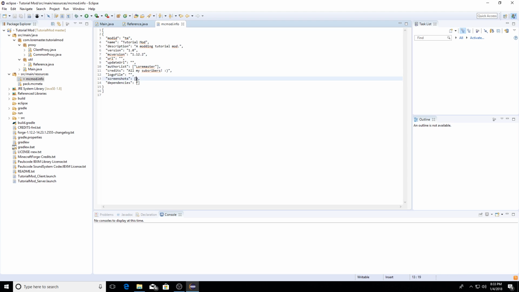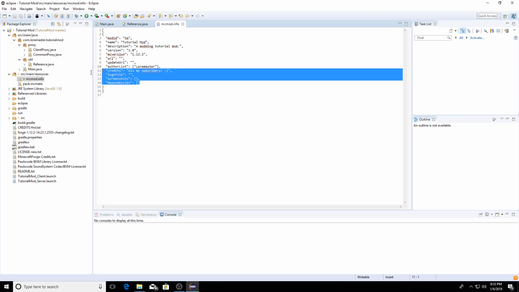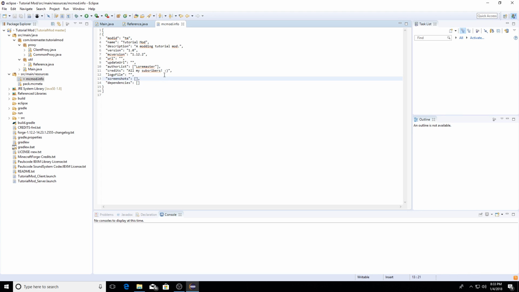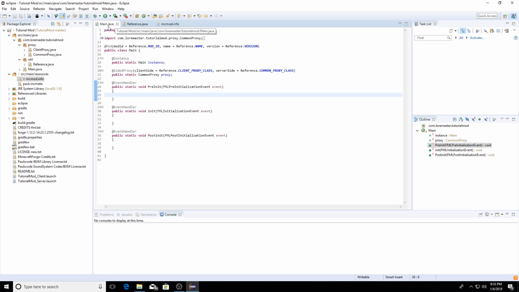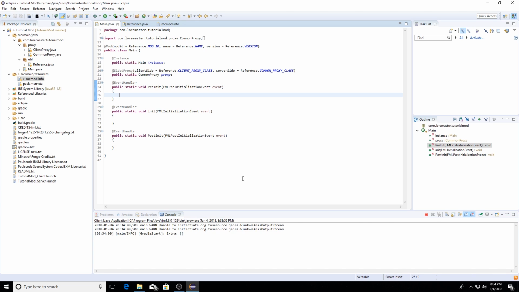You can also add screenshots and dependencies if you have other mods that are required to be installed beforehand, but we'll be dealing with that later when we're actually packaging up and distributing our mod on forums. So for now, we're gonna actually open up Minecraft and check to make sure this is all working. So go to your main class, Main.java, and up here in the middle, you'll see a little green circle with a white arrow. Hover over that, it'll say run, and if you just click that, it'll actually run Minecraft.